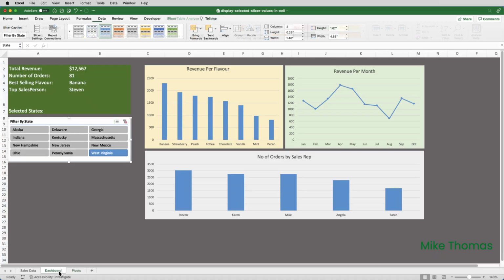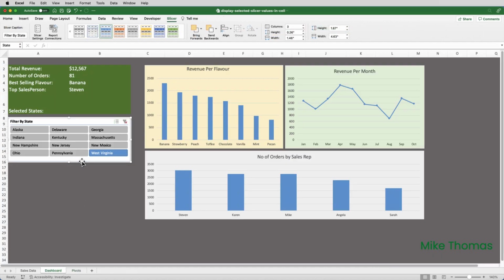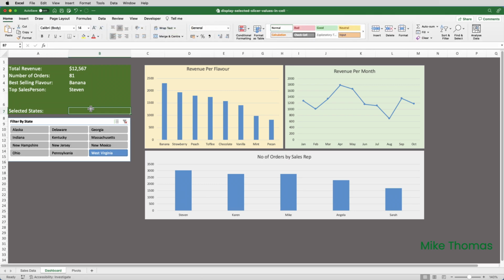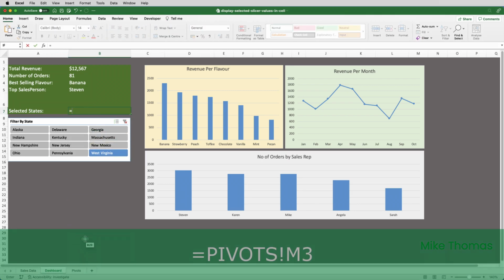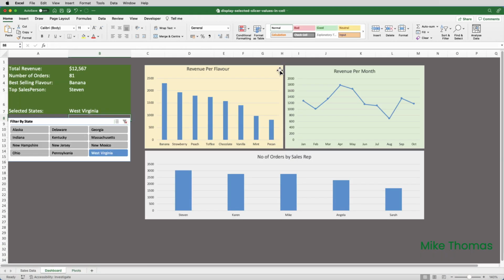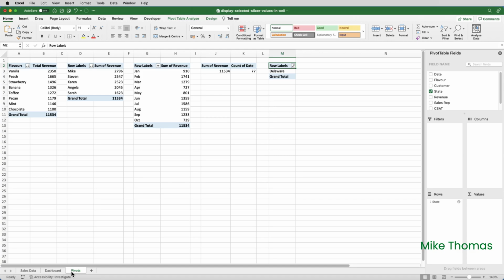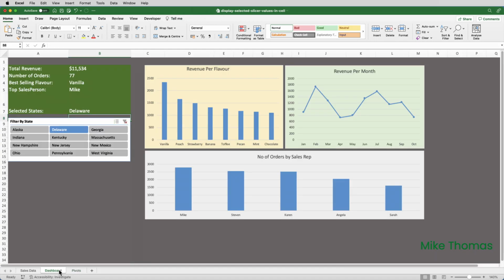So I selected West Virginia. It's applied a filter to the pivot table, and that's why it's showing me West Virginia. Whatever state is selected will always be displayed in M3 on the pivot sheet. So back in the dashboard, I'll go to B7 and enter a formula which references pivot M3 and press enter. If I change the state, so I'll click on Delaware, it's now put Delaware into M3 and that goes through to B7.